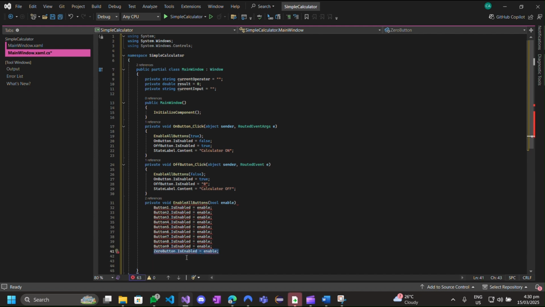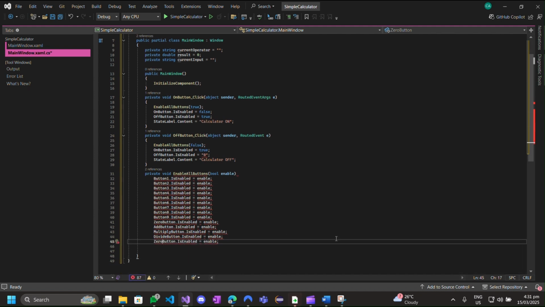And let's just copy paste this and we can modify. So first let's start with the add, next the multiply, next is divide, and also the clear button and equal button.